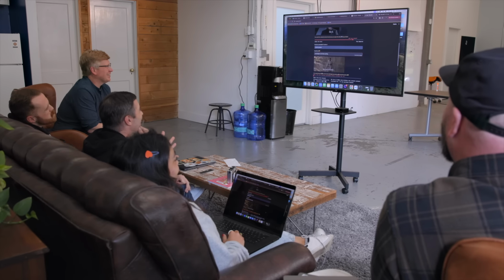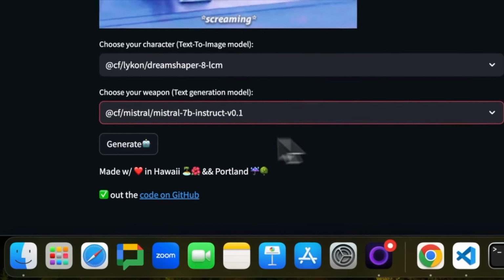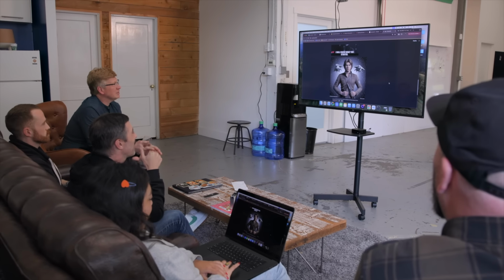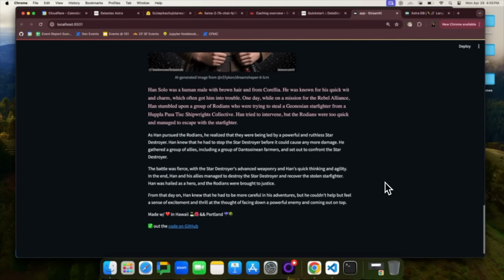Let's see what this does. And we're going to generate some fan fiction. Here we go. Wow. Image generated. Ooh. So that's Han. Here we have Han Solo was a human male.